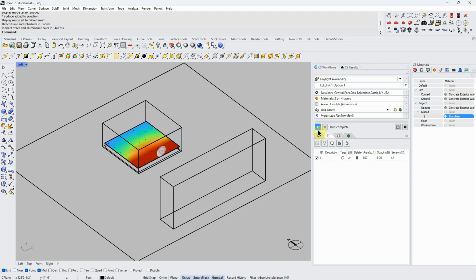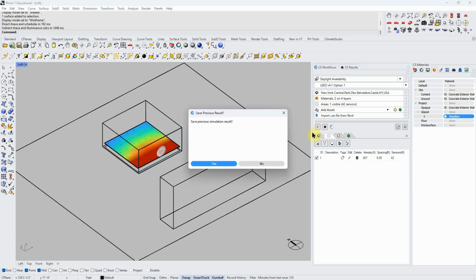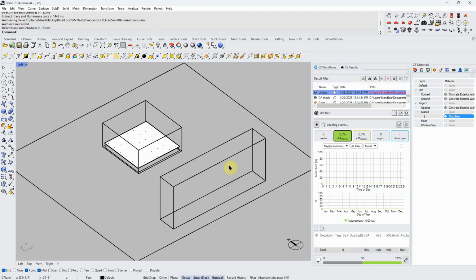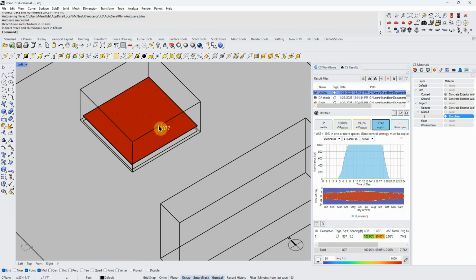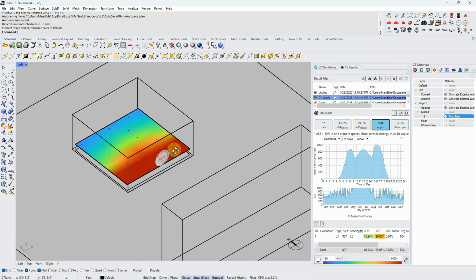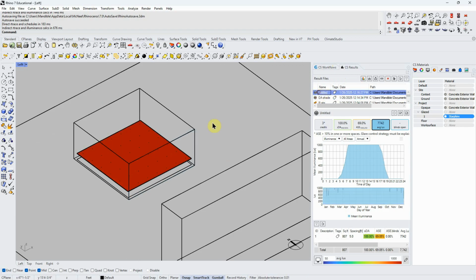Anyway, I'm going to rerun this without the shade. I will save the first one. I'll call that daylight availability shade. And you'll see now we have a much larger amount of sun than we did with the shades, because the shades were just closed most of the time. So it's very deceptive, that first run.